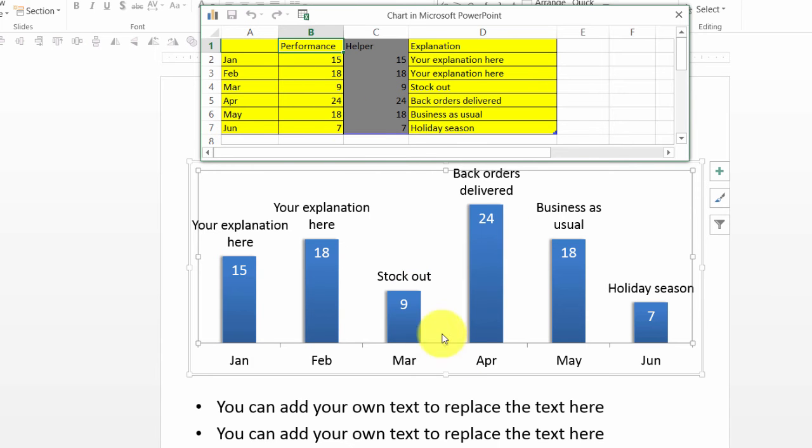For example, as you can see here, in the month of March, the sales has gone down because of stockout reason. In the month of June, the sales has dipped because of holiday season. So this type of a chart helps the managers to understand the context of different numbers when they are sent this chart to them by way of a report. Now, let us see how exactly to edit this.